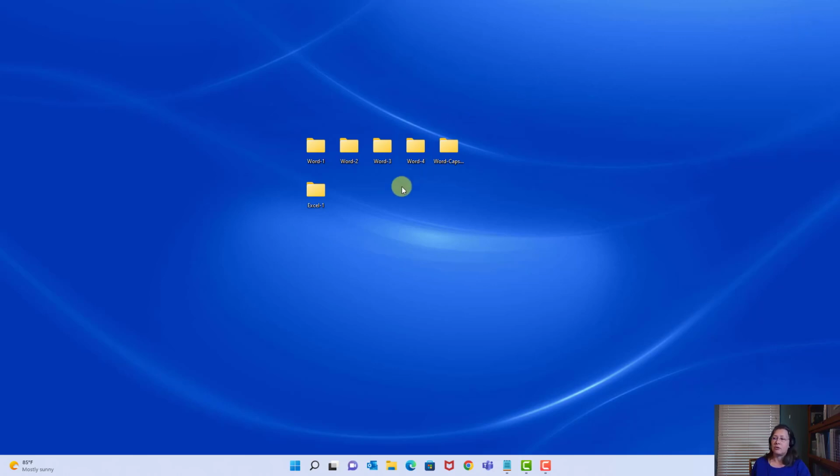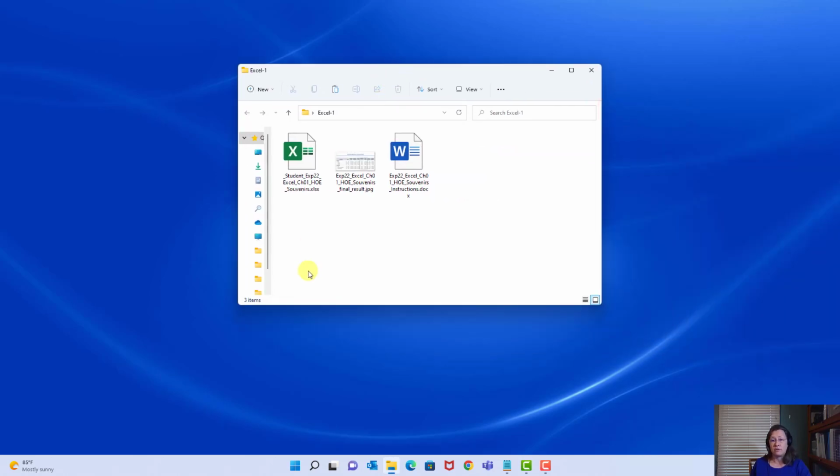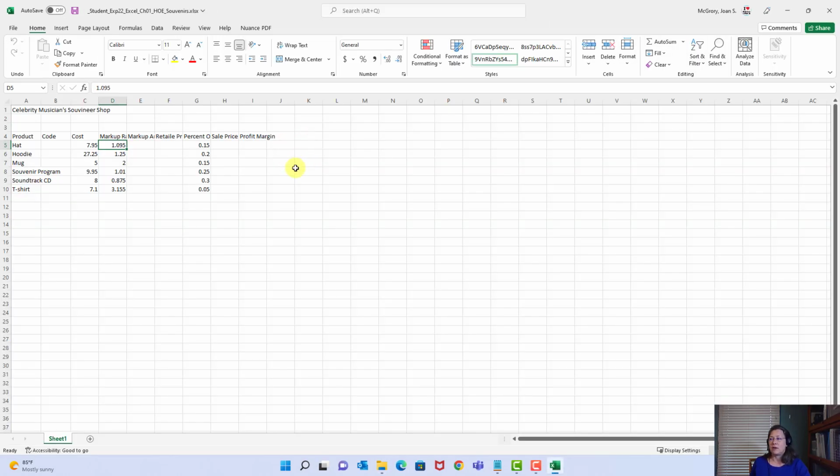Now, I've already downloaded the files, and I hope that you are continuing to put your files into folders to stay organized. So I'm going to open up my Excel 1 file. And I see that I have 3 files. Only one of them is an Excel file. I'm going to go ahead and open this because we know that step 1 of our instruction is always to open the file that begins with our last name. So I'm going to do that.